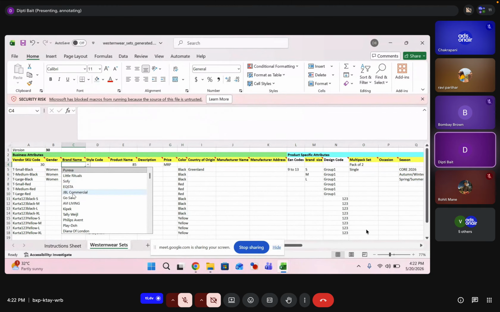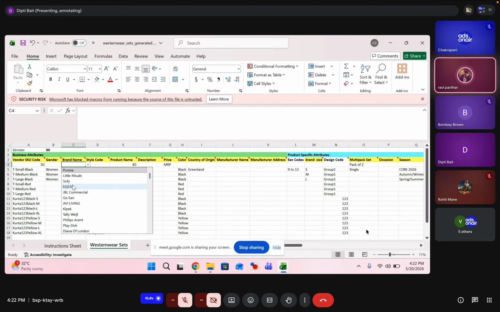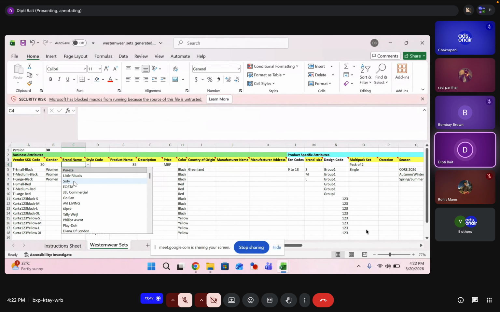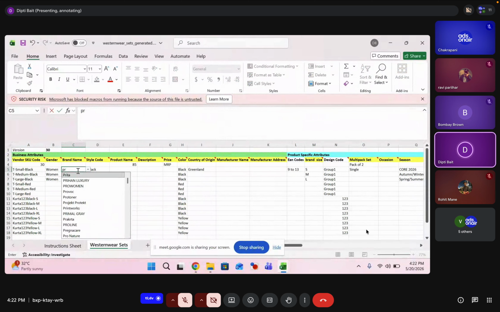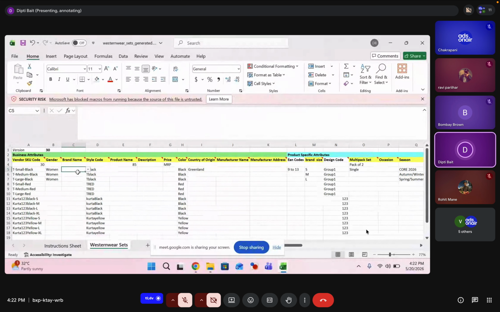Madam, if we type and the brand appears, can we select it? Yes, you can select like this, but it needs to be selected from this list only. You can't copy paste from any other place here. You need to select it from this list only.